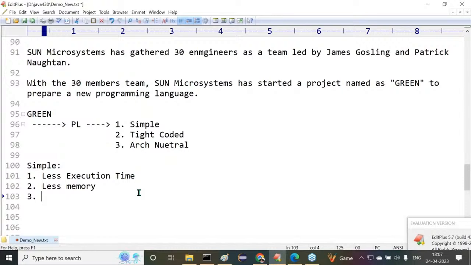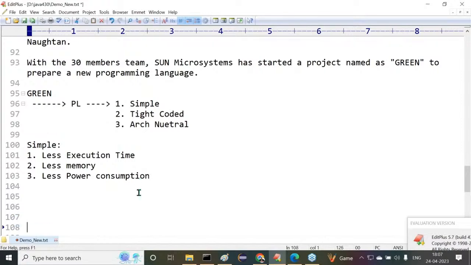What they have given there is less power consumption. I thought, what is the relation between programming language and power consumption? But they had given some kind of reason. What was the reason? We have to understand that clearly. Right, sir. Anyway, I'll talk about it clearly.